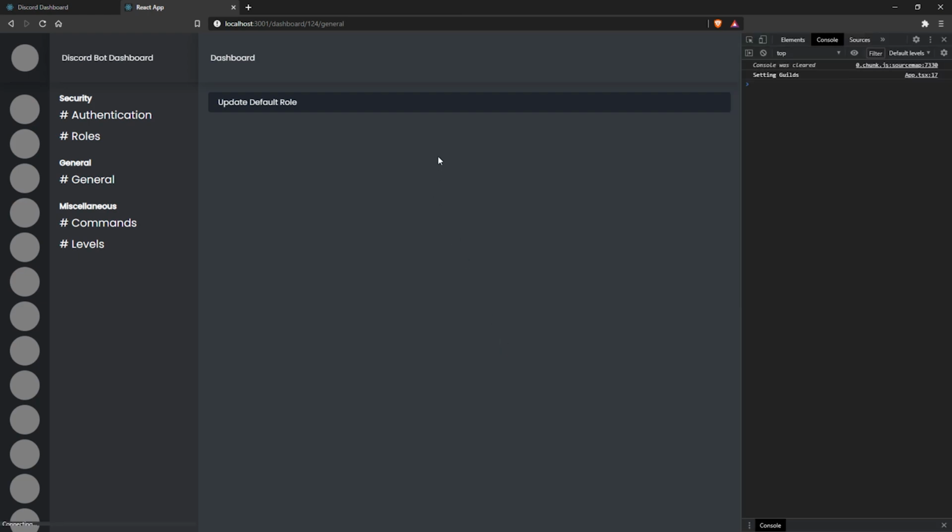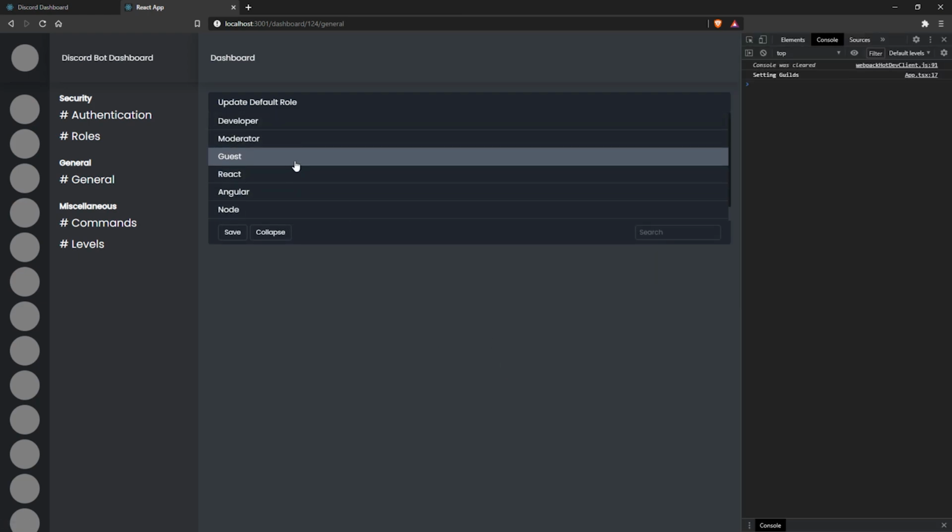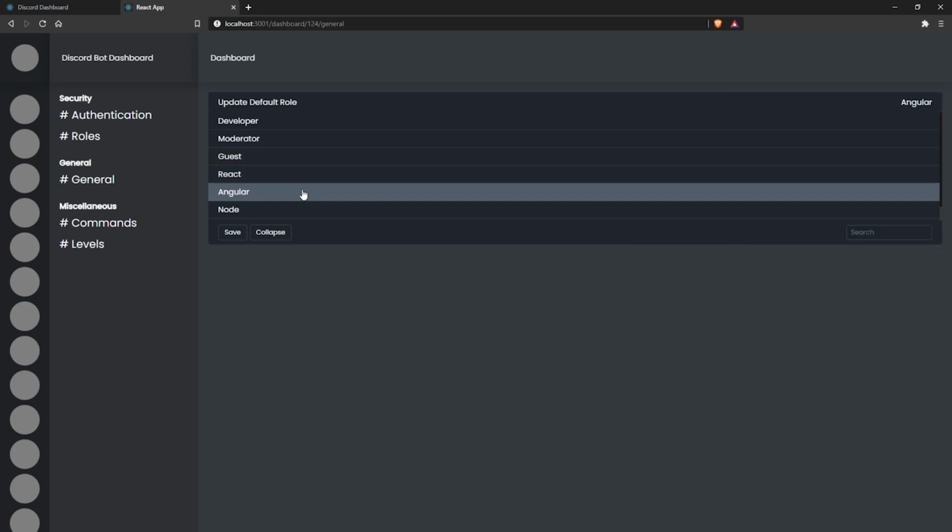So for example, if I go ahead and select guest and click save, it's going to log guest, and then we can make the API call to update whatever it is that we need to do. Okay, but like I said, when we actually have the Discord guild roles, we're gonna have all of the IDs in replacement for the values over here. Okay, but hopefully that makes sense.